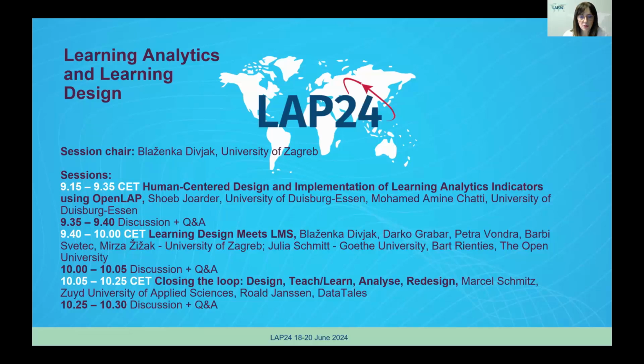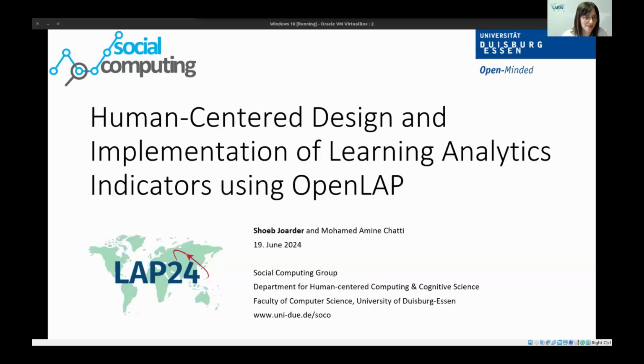It is a human-centered design and implementation of learning analytics indicators using OpenLAP. And as far as I can see, Shoeb is here, and I'm going to stop sharing my screen, and then we can start with the first presentation. So Shoeb, the floor is yours.